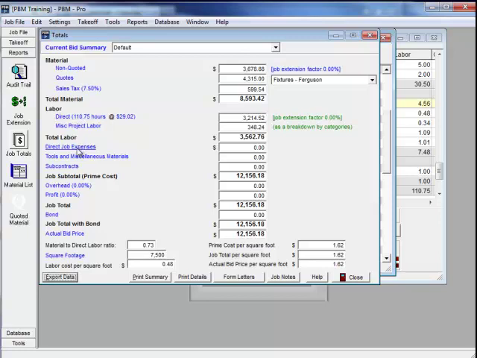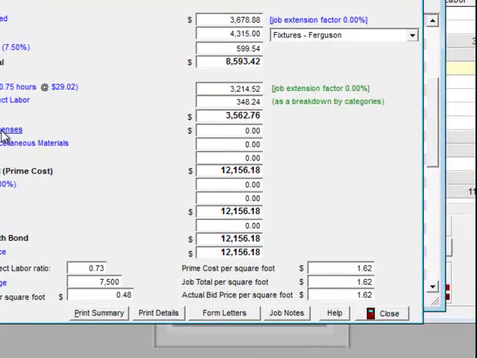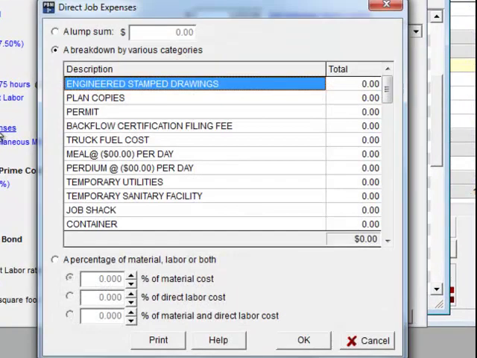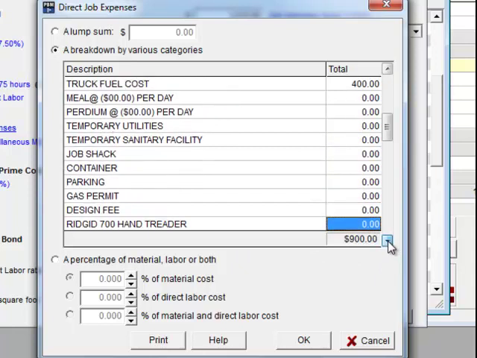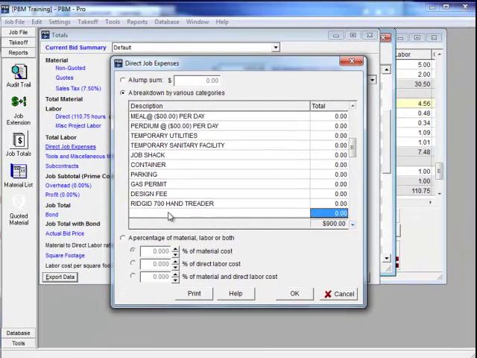We've got 3 more categories for things we can enter in this part of the program. The direct job expenses have examples like permit. If we wanted to put in some money for truck fuel cost, or if we were working out of town and we need an allowance for meals or per diem or any other items here, we can add those in. And if you don't see something you need, you just type it in here and put in the price.